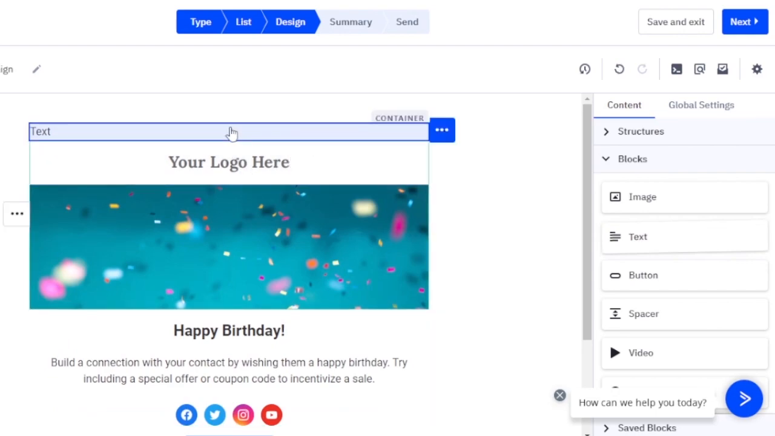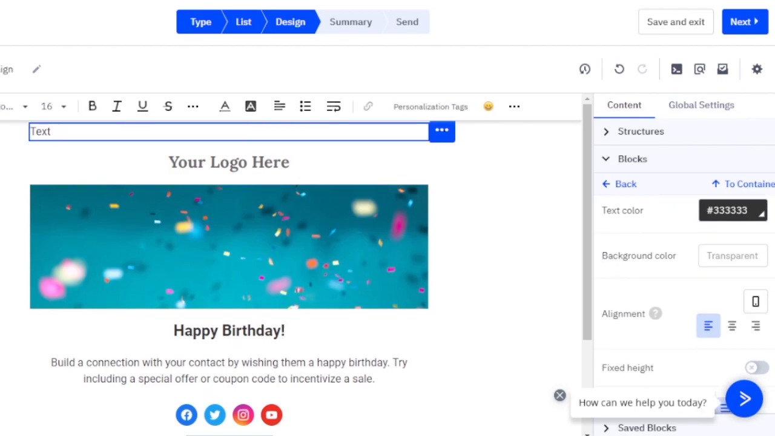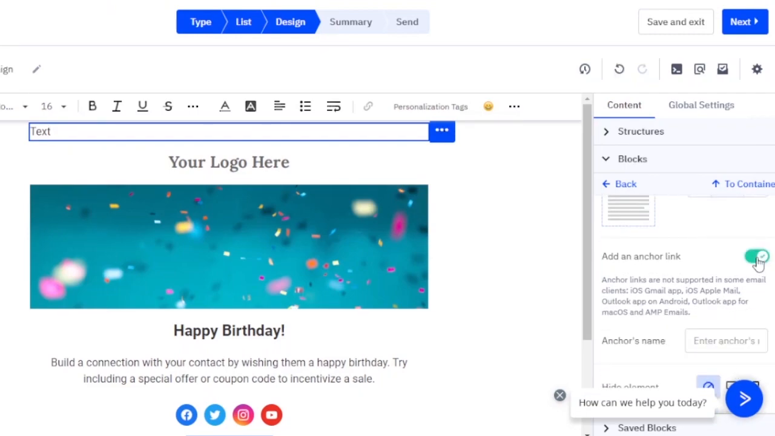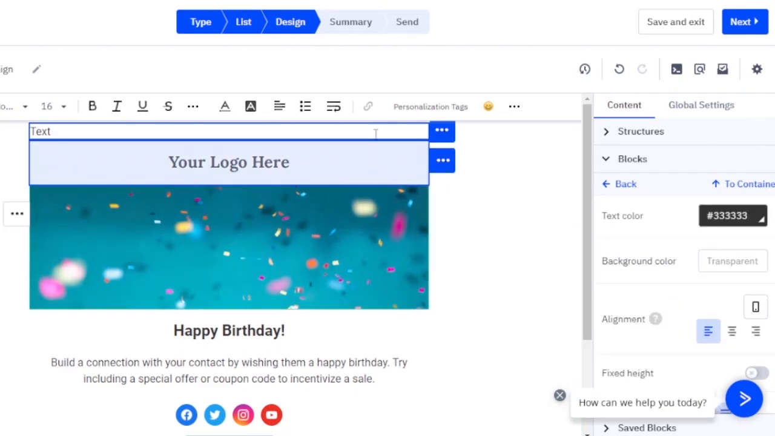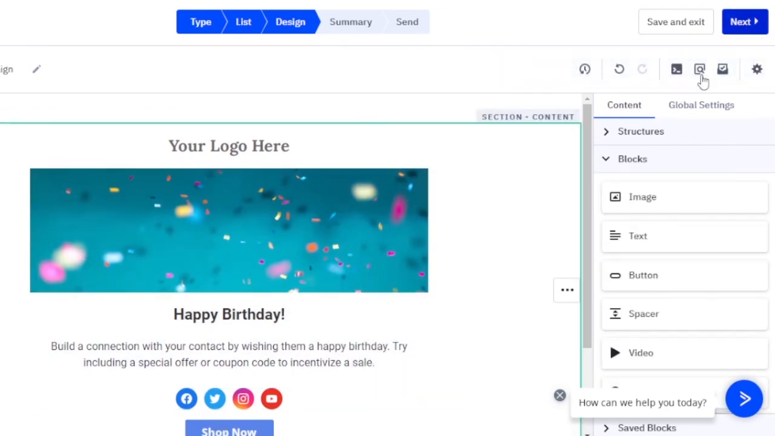Now you want to change the text, obviously. Your text color, your text background, your alignment of the text is all going to come right here, and you can change it if you want to. You can add an anchor link to your text if you want to, and you can just go on and add all of these things. After you are done and after you're satisfied with everything, you can just click on next, and then you'll be able to send this campaign to the list that you have already chosen from.